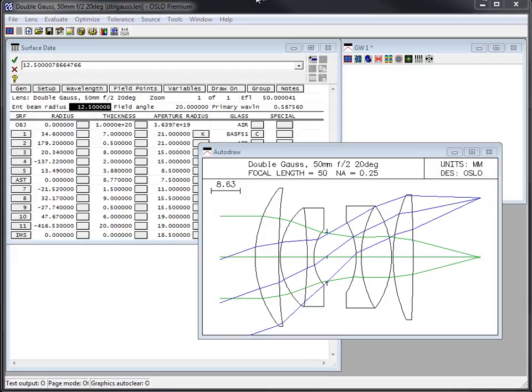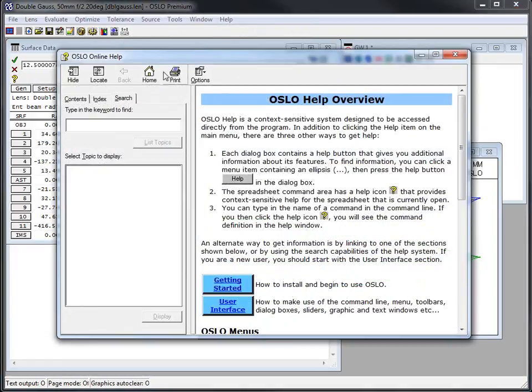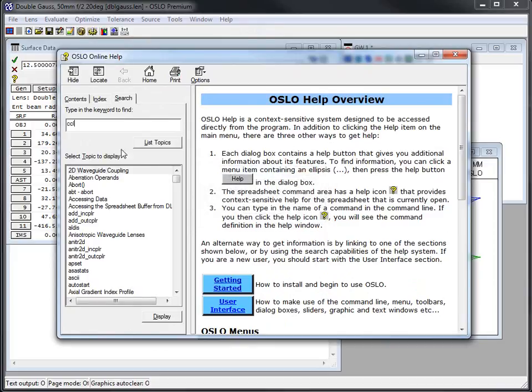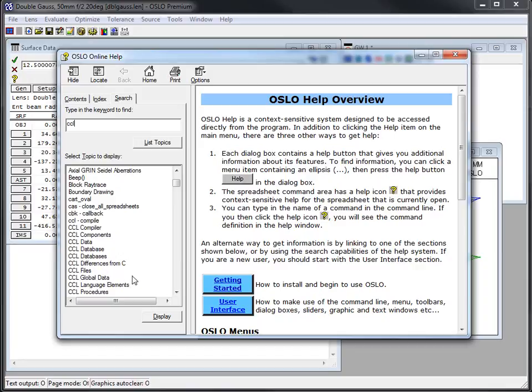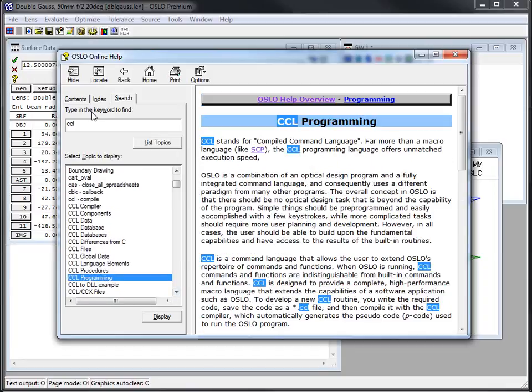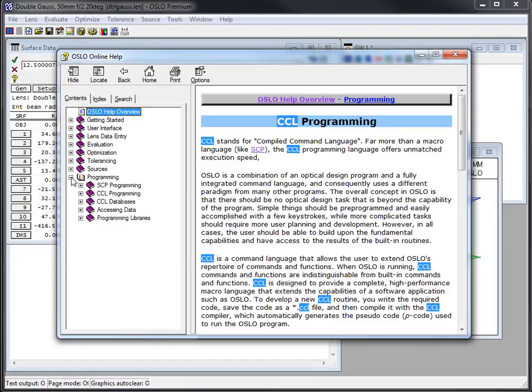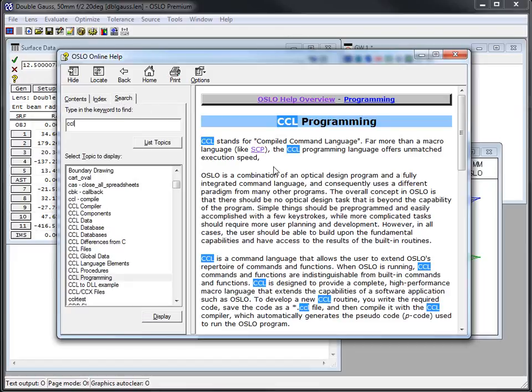So I've got the double Gauss lens open here, and let's say I know nothing about CCL and I'm starting from scratch. You can always go here and type in CCL in the help, or look at the written documentation or PDF documentation that we also have. If I look at CCL, there's a whole bunch of different things here. CCL programming is a nice place to look. Also under contents, there's this entire programming thread.